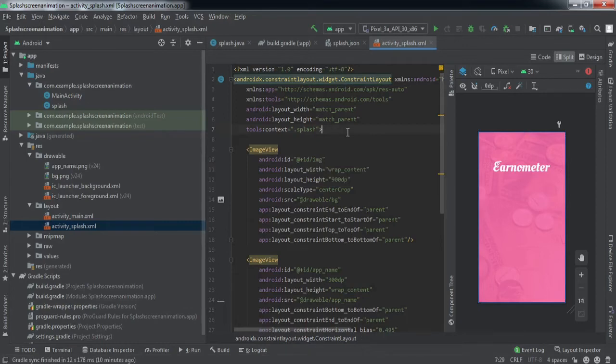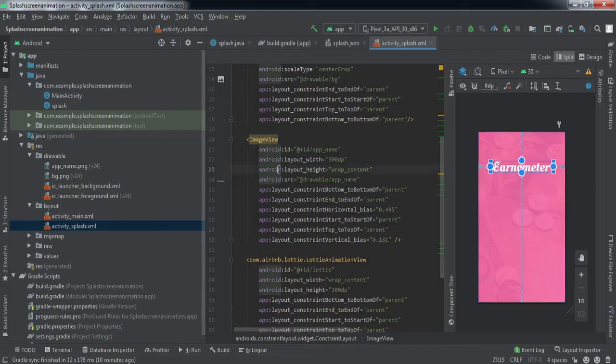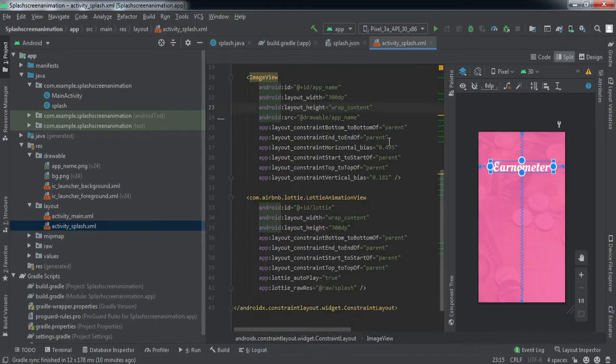So okay guys, that is it for the front end part, the XML code. So here we have two images. The very first one is this background image, this pinkish image, right? The second image, this app name. Basically I've just taken a random app name that is Anometer because it is related to money. I've just given it a theme of that.